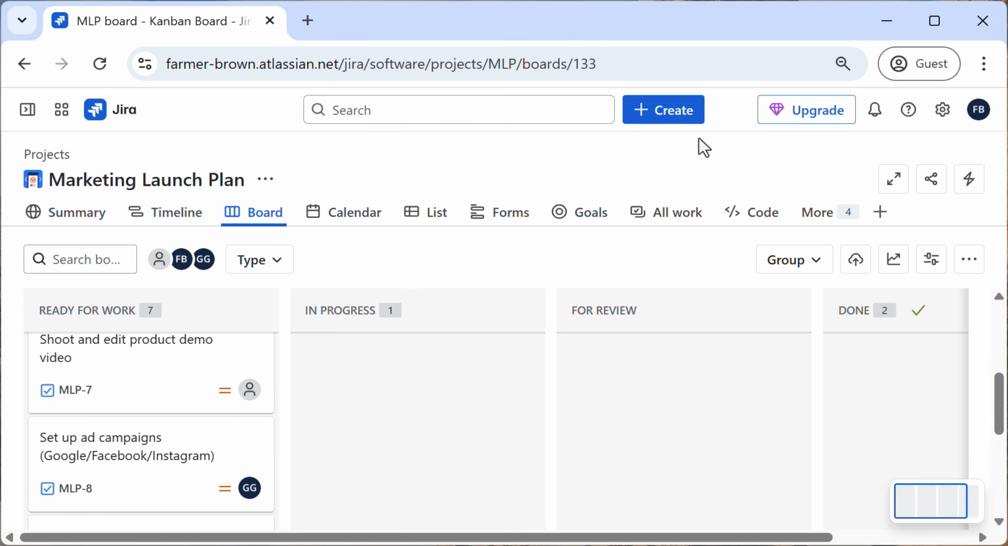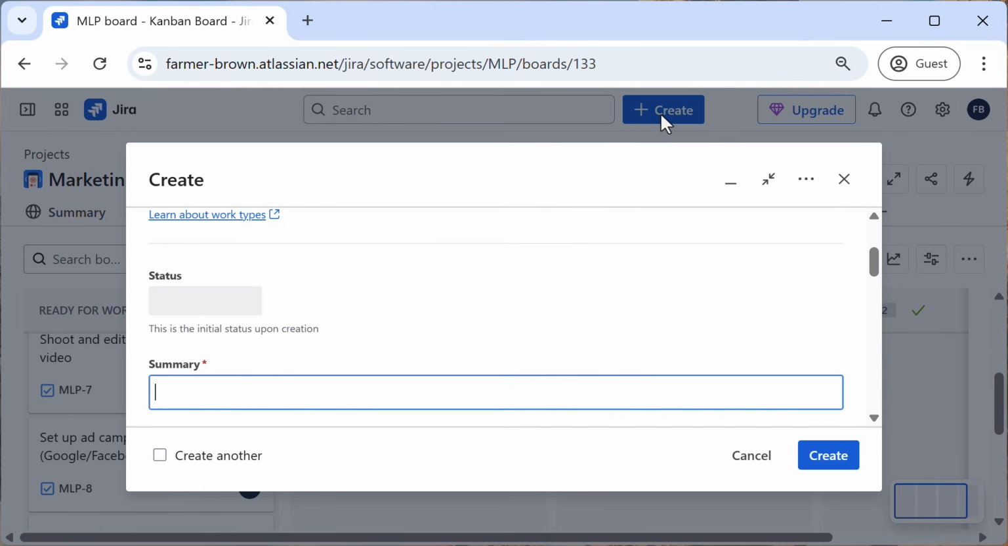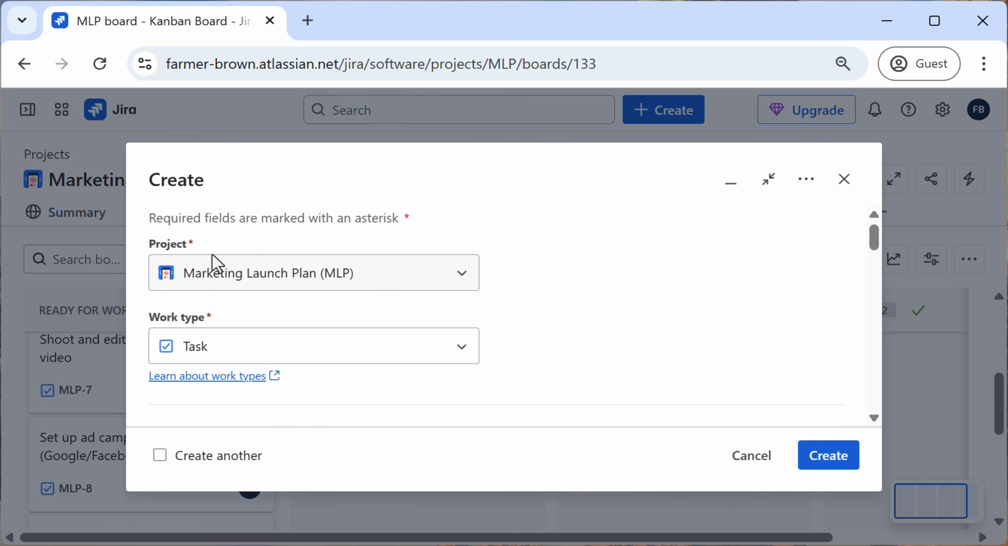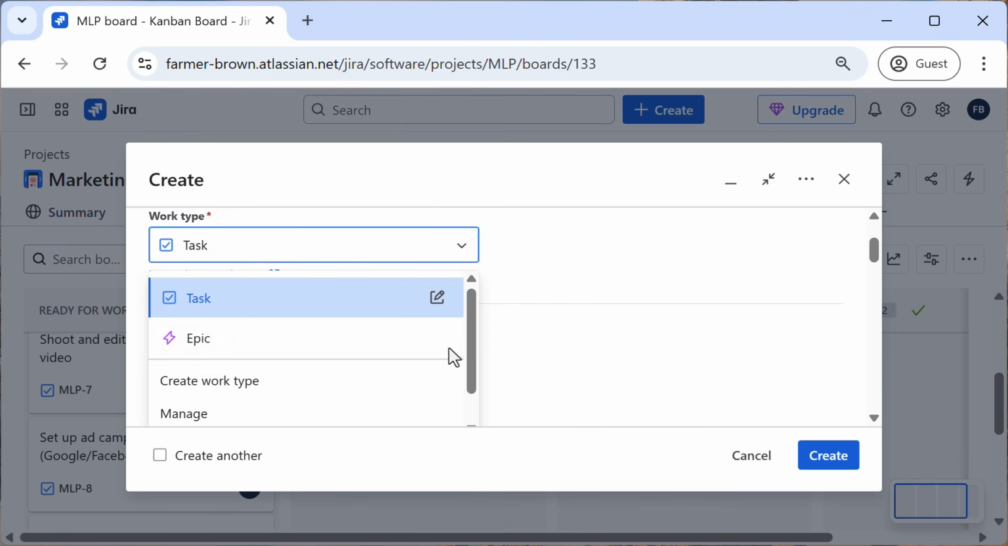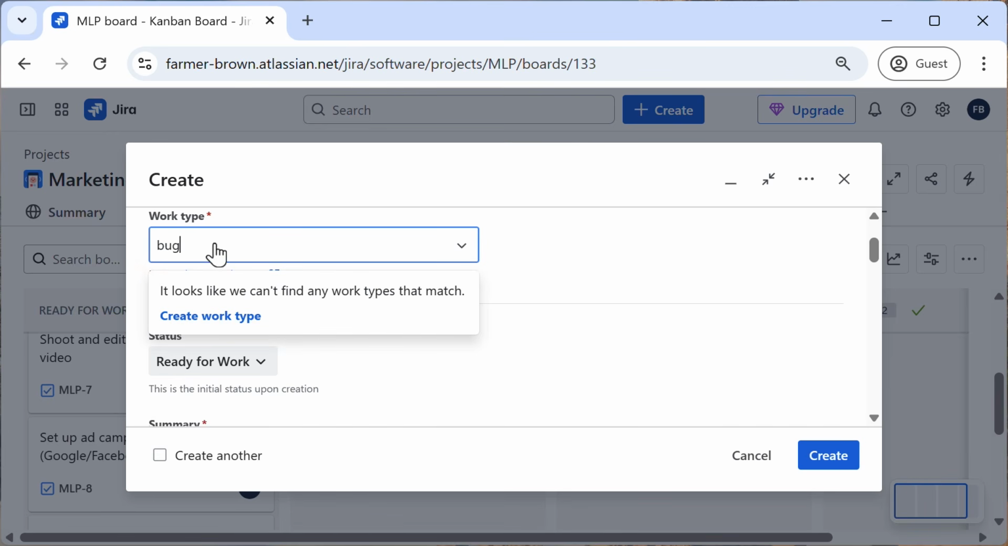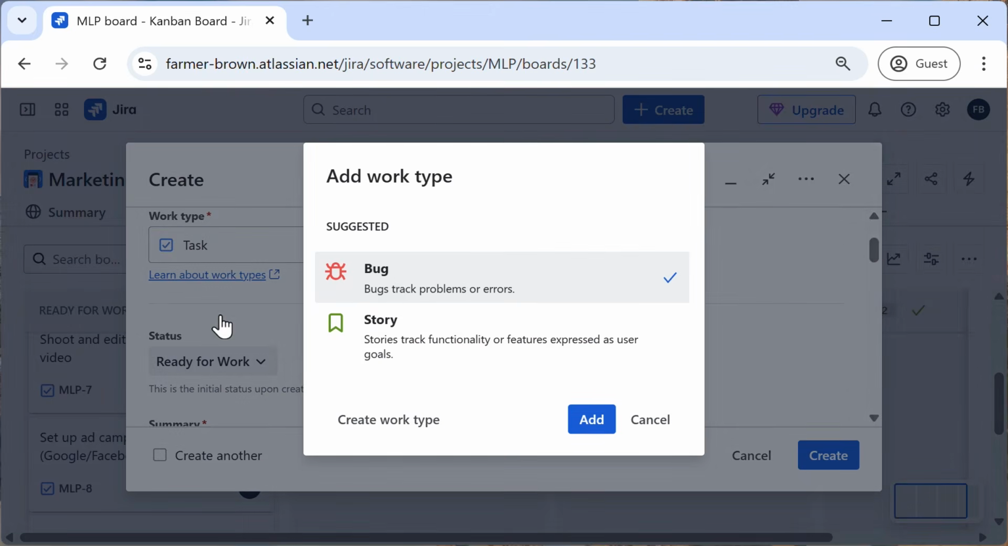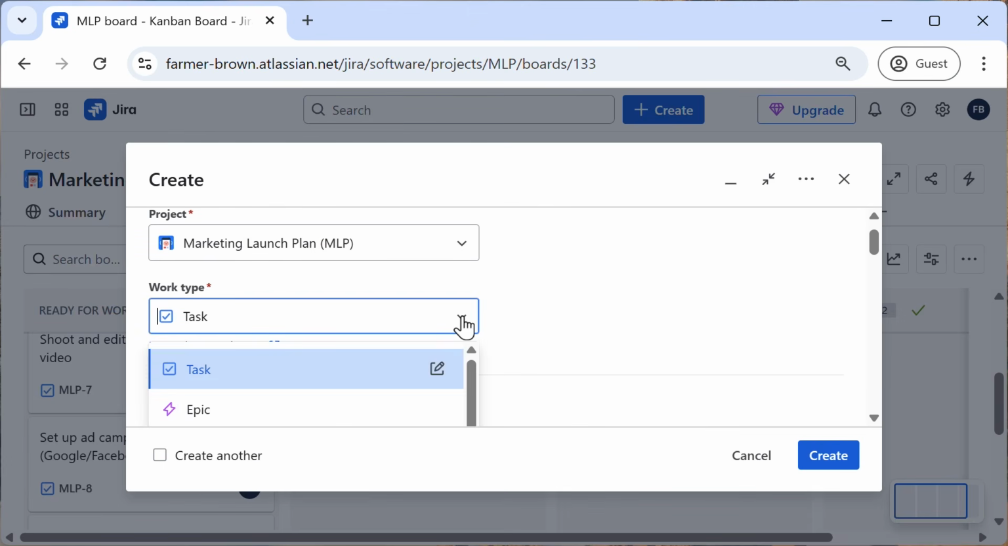You can also create issues from the universal Create button at the top of the screen. Click Create. Scroll up to make sure that you're creating the issue in the project that you intend to create it. Choose work type. In this instance, I'll choose bug. Oh, I haven't added that work type yet. Let me go ahead and do that. There it is.